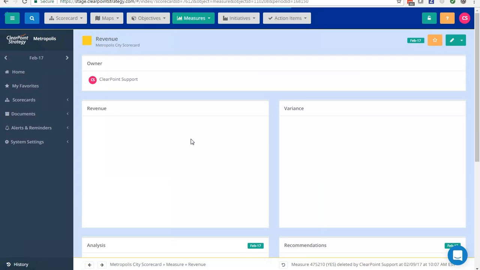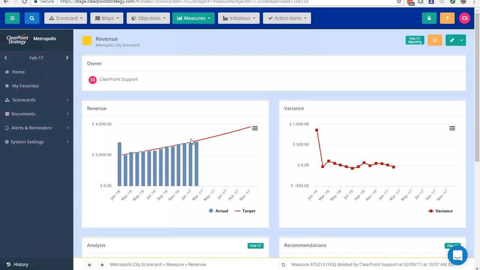And you've always been able to export your data tables from your measure page, or export the entire page to PDF, but in ClearPoint 10.5, we're expanding your export options a little more. Looking at these two revenue and variance charts, you'll see that there's a hamburger button now in the top right corner. Clicking on this, I'll see that I have the option to export to PNG, JPEG, PDF, or SVG image file formats.